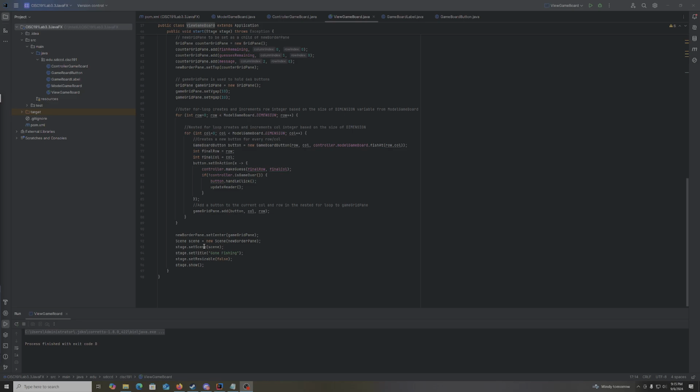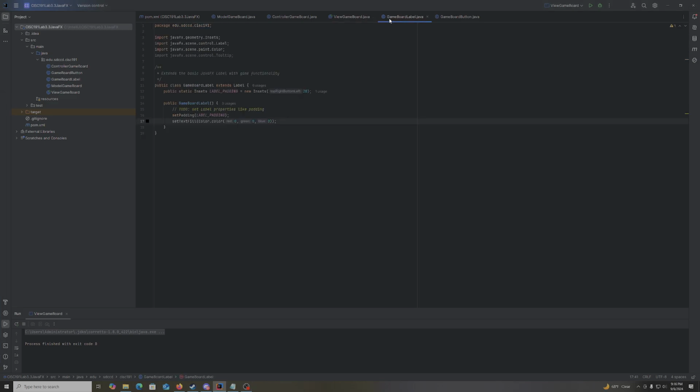Let's see here, and then it sets the stage for the scene there. It sets the title of the stage. I set it to be not resizable, and then it shows this stage. So then if we move on to my game board label script here.